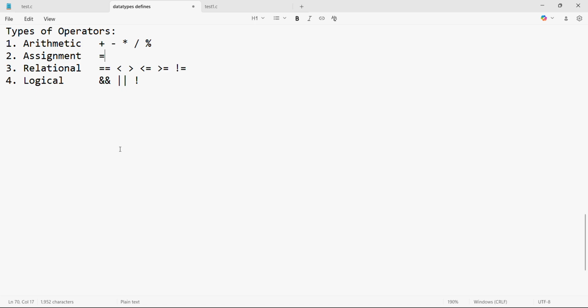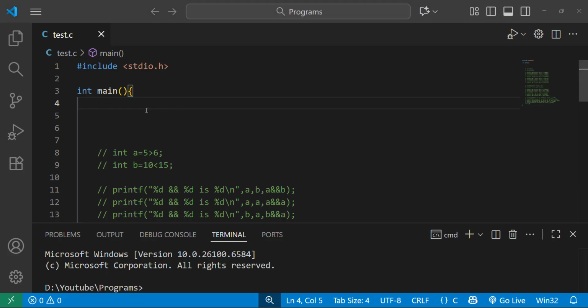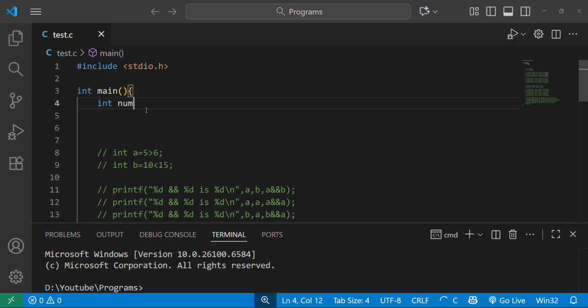In the last video, we have seen the arithmetic, relational and logical operators, and let us move into the next one. That is the assignment operator. So let us see how the assignment operator works. Let's say if I need to declare something, I will declare it like int num equal to 5. Now this is an assignment operator which is going to set this value to this variable.